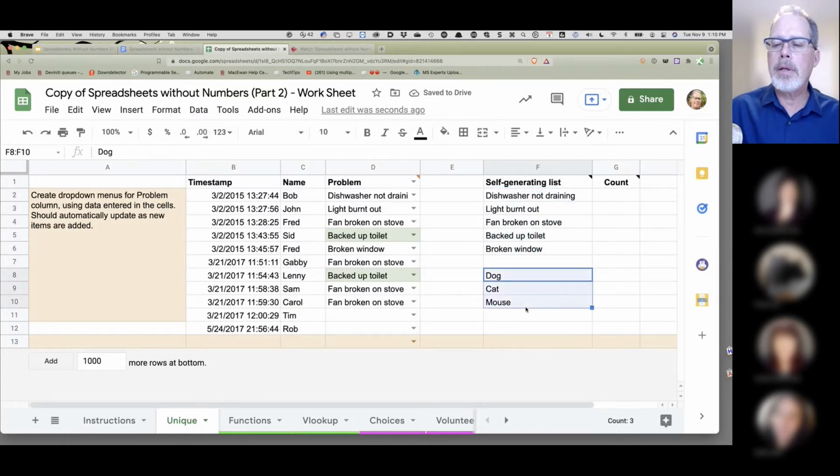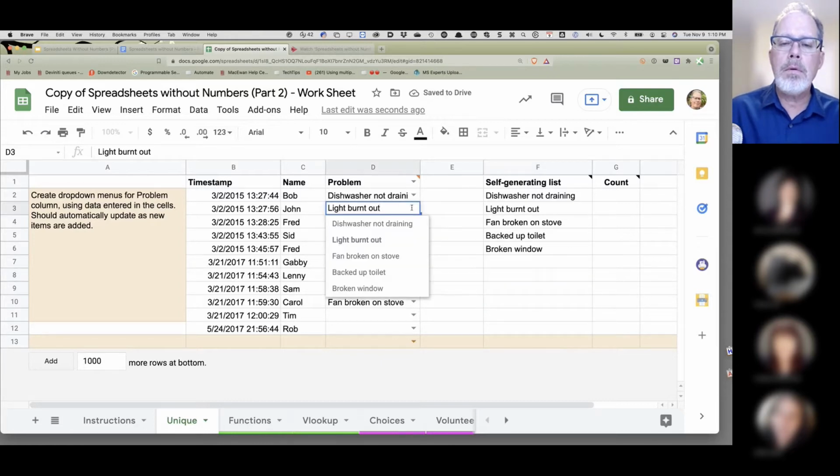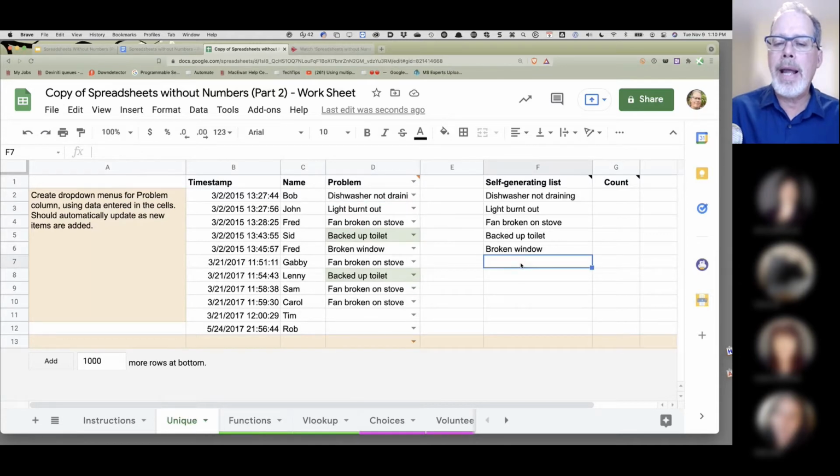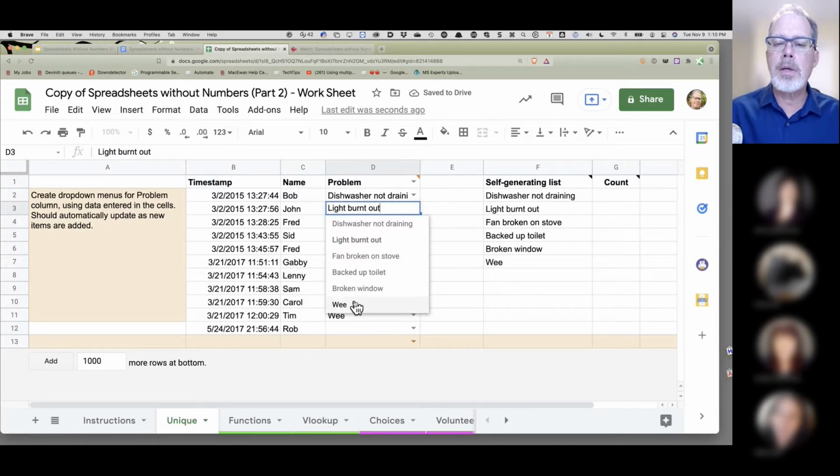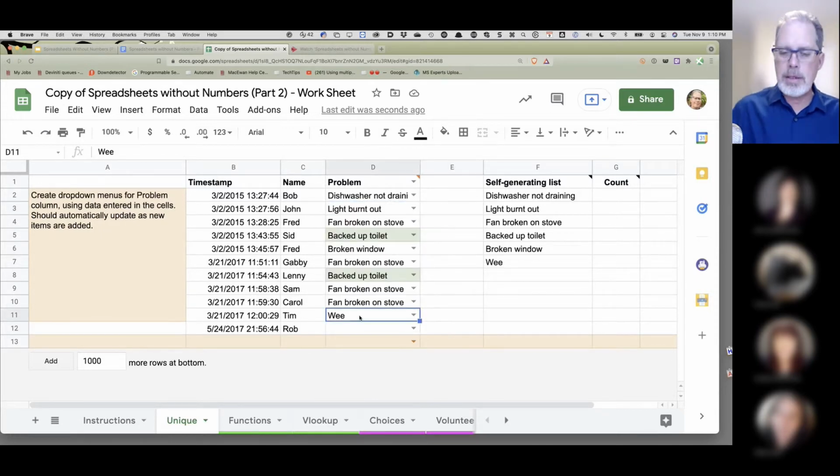So let me get rid of dog, cat, and mouse for a sec. And when I go into here now, there's dishwasher not draining, there's broken window. If I want to manually add something in here, I'll add it over here. It shows up here, which automatically then shows up here. So one of the nice things is we have a drop-down menu that's self-updating. As soon as someone adds something new here, it shows up over here.